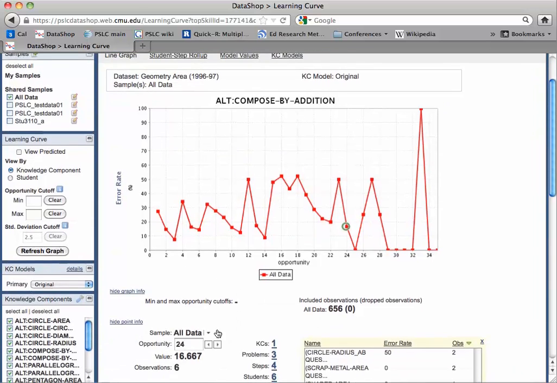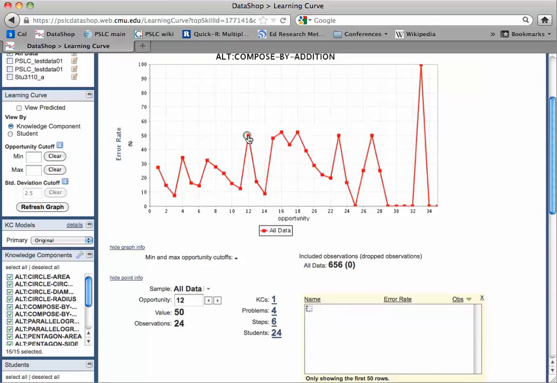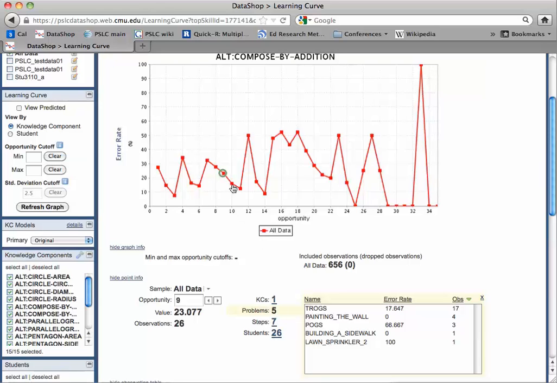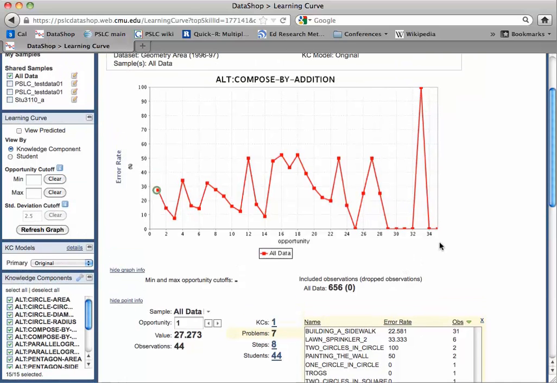So what's going on? Again, we could use the point tool to try to figure out what's going on, like trying to say, well, what's different about what students were doing here? That's a problem where there's a step here called scrap metal area that they're working on in a problem called POGS. We can go look at that problem. Actually, that's the very problem we were just talking about. And contrast it, say, with what's going on in a problem like TROGS here, or a problem like painting the wall here, or a problem like building a sidewalk. Those problems, as it turns out, have different characteristics. So the learning curve here cues us into that possibility that there may be different characteristics of some of these problems.